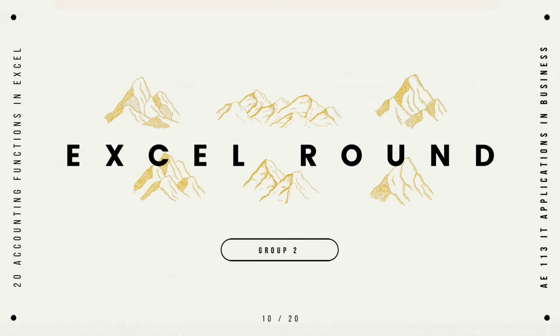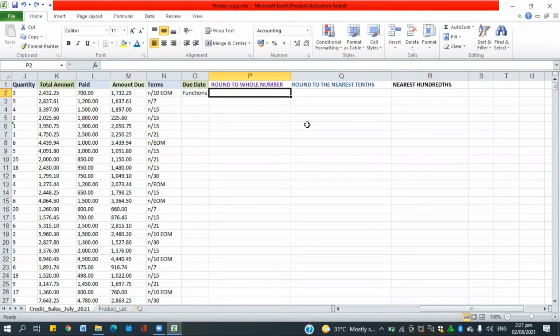Excel ROUND. This function rounds a number to a specified number of digits. In this case, I want to know the rounded amount of the unpaid portion of the product by customers. By the way, there are choices of how many decimal places you want to round, and this time, I will be rounding these amounts into whole number, into the nearest tens, and into the nearest hundreds.